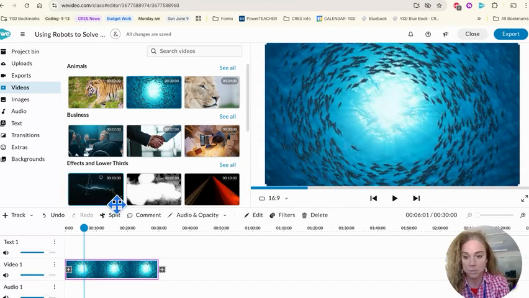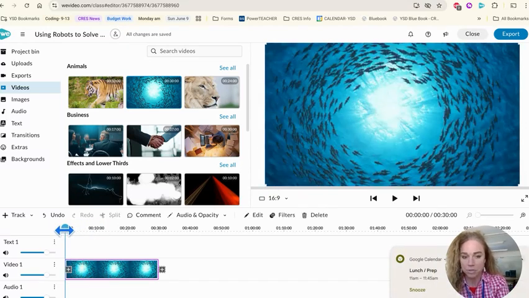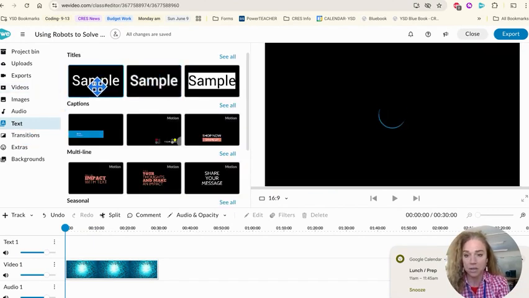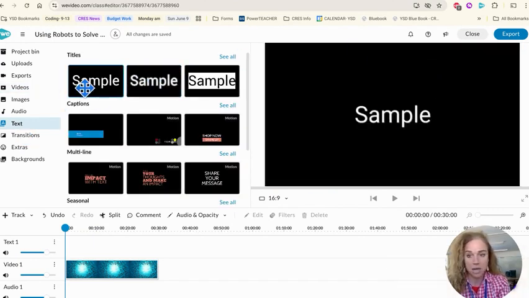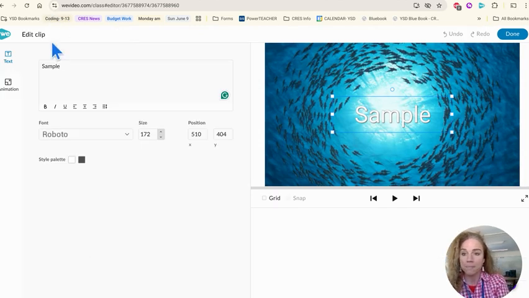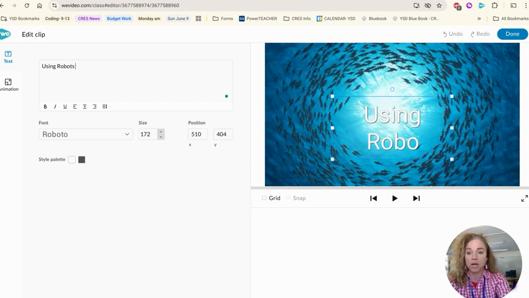So let's hit my spacebar again, and I'll just demonstrate those layers. If you have text, let's give it a title. So let's click on titles. That's your title there, and let's drag it down. Once it's in your video, now you can see it's layering over, and I need to highlight the text. Then I can double click right here, and now I can change that. So this is my title, using robots to solve problems.